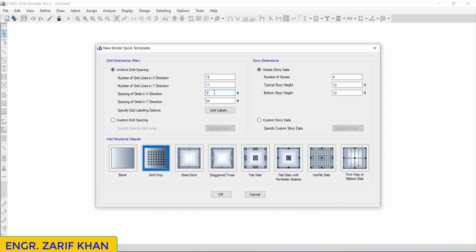It means what is 14.5 feet, and vertically let me put this 9.6 feet. Okay, now come to the bottom story height, number of story, typical story height. So this is bottom story.